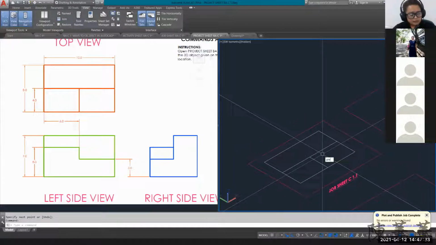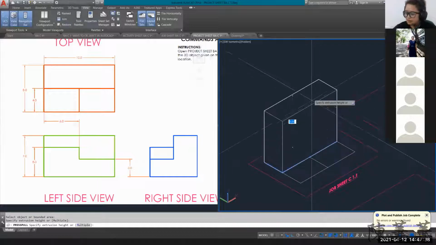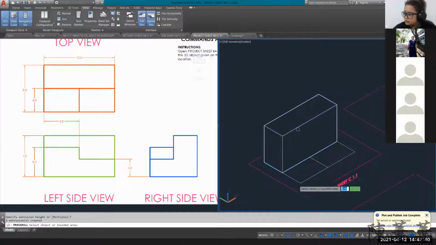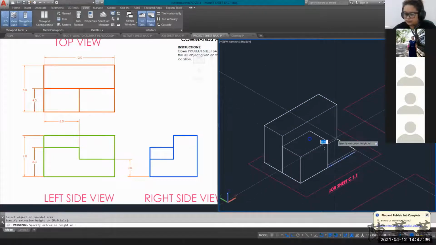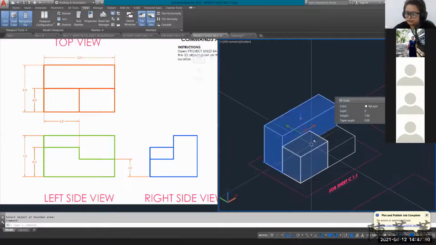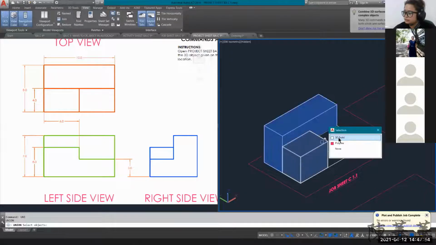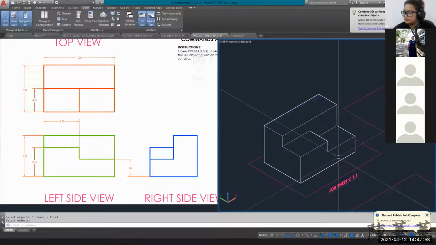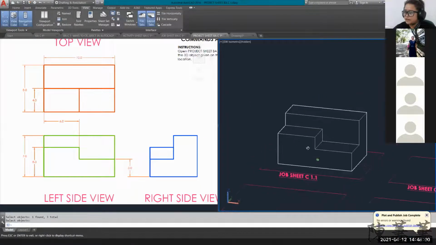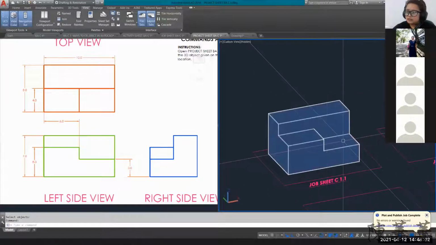Okay. Then press pull. So this one, this is 7. This is 5. Is 3. U and I. With solid and solid. Yan. Paano natin ma-determine kung tama?